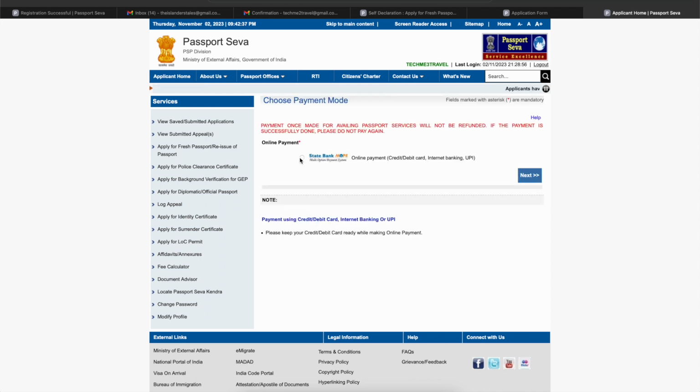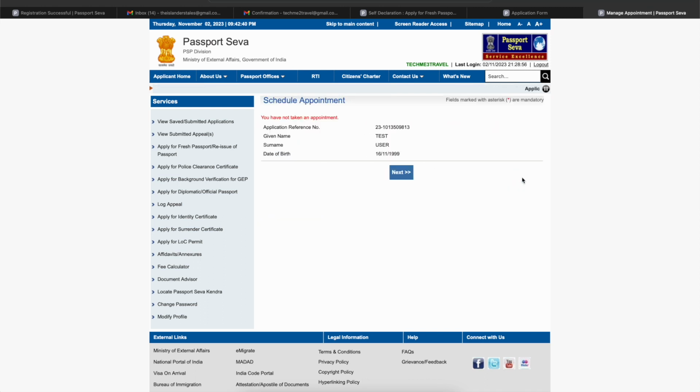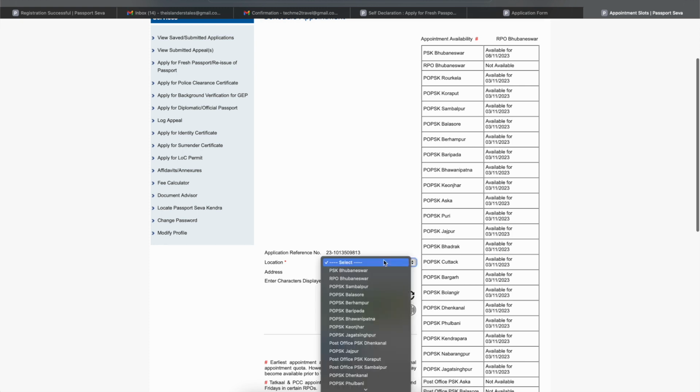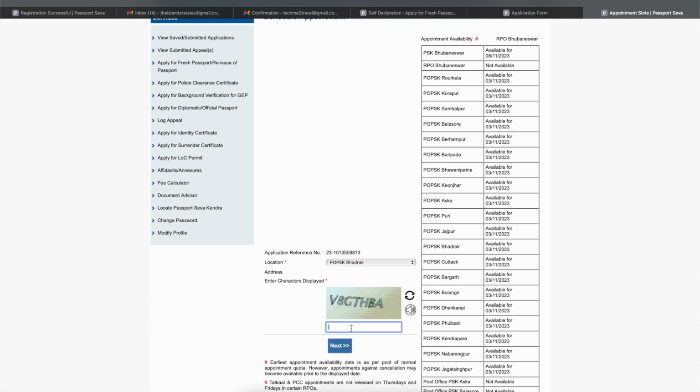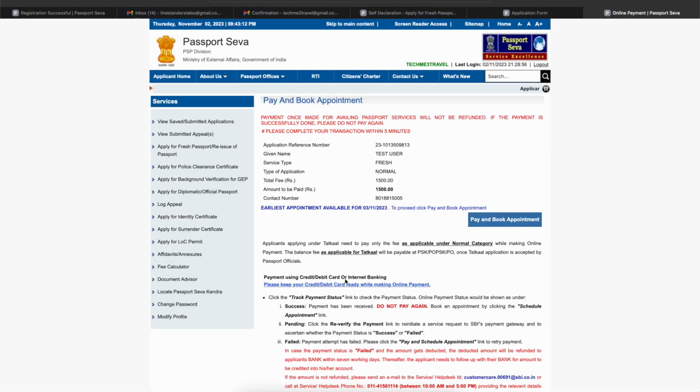You click pay here, you click this, then you go next. You have not taken an appointment, okay, next. So we are choosing the place where we're going to take the appointment. For me, I'm going to choose whatever is easy for me. Basically, this is about the location you will go to for your appointment. So you can choose your passport office from here, and then I click next.